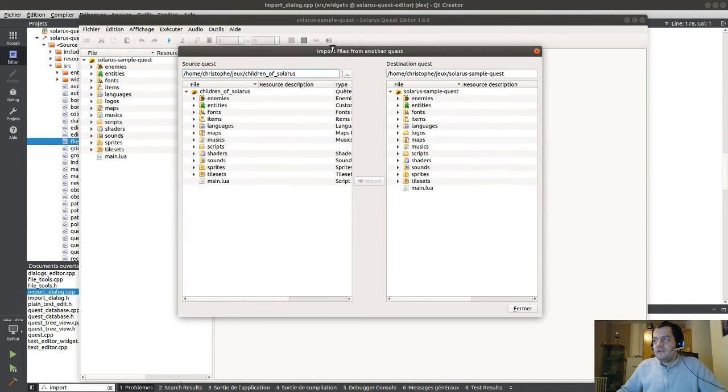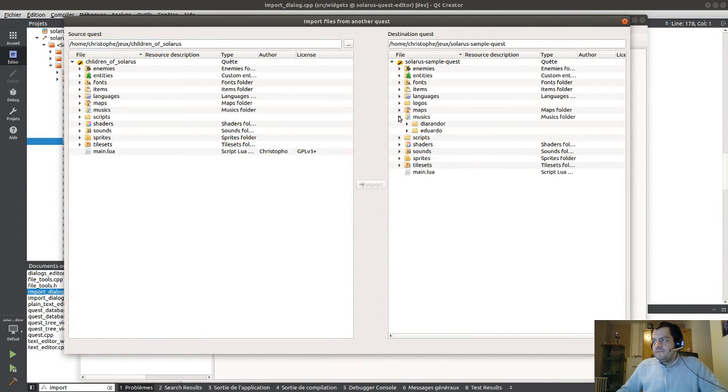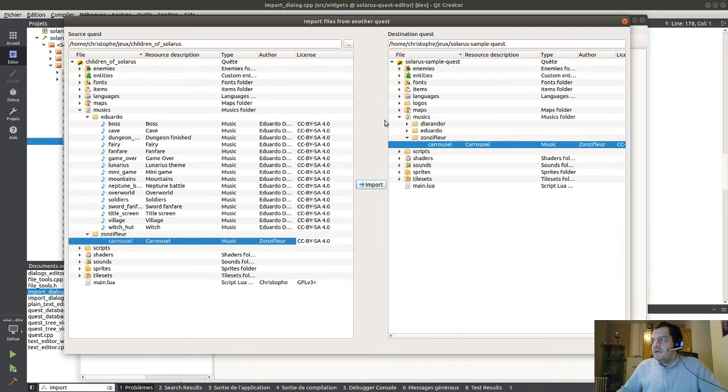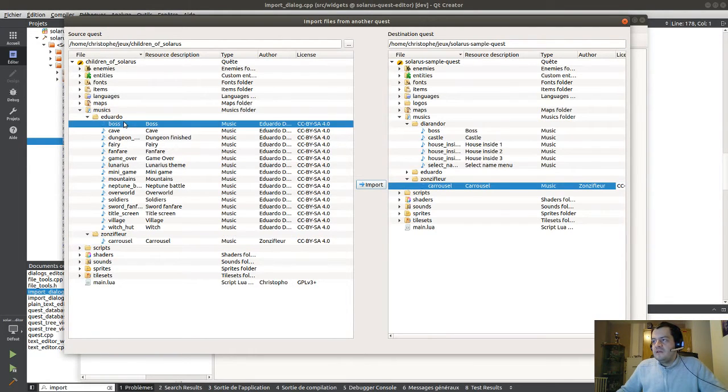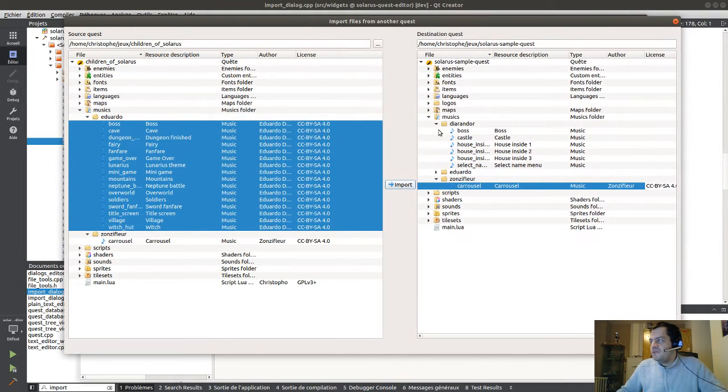Import from a quest. Okay, let's say I want to copy this music. It should not only create the directory but also expand it and show me what was copied. Awesome. Yay. Same thing if I, let's say, copy everything here, and the funny thing is that some files already exist.